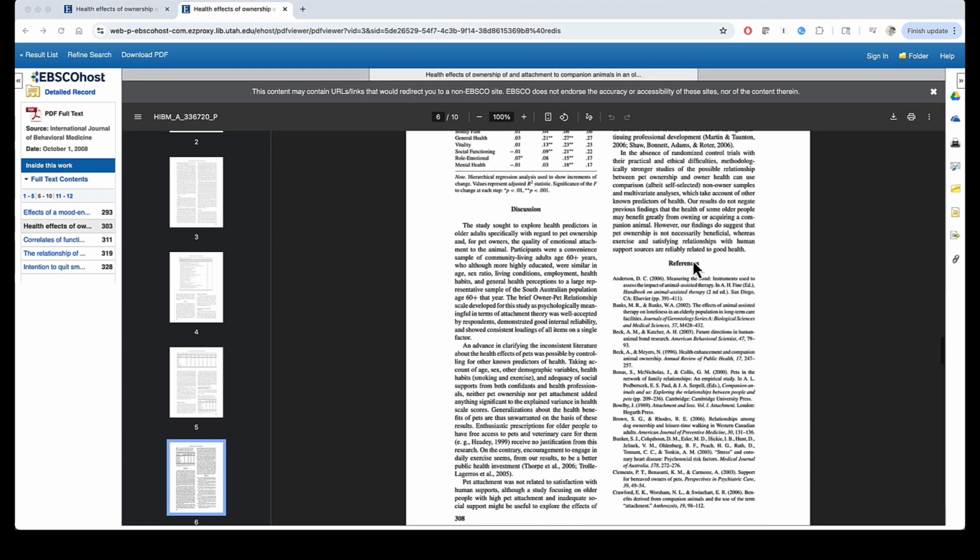And then at the very end, we have the references section, which lists the information for looking up any of the articles or book chapters that were cited within the paper. This is another great place for looking up other sources related to your topic of interest.